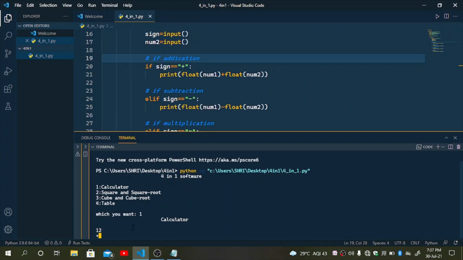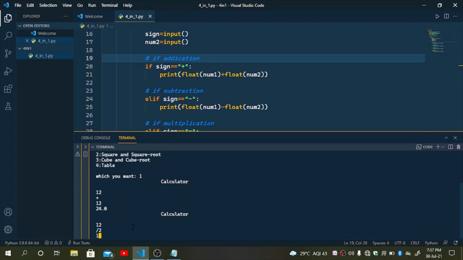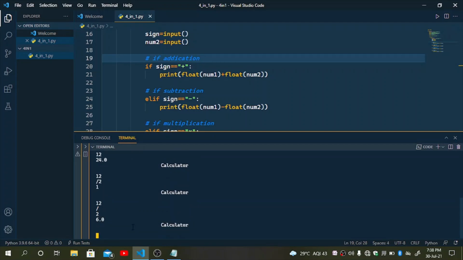First do addition. 12 plus 12, 24. Then do 12 divided by 2. Sorry, 12 divided by 2. It's 6. It's 6 multiplied by 2 is 12.